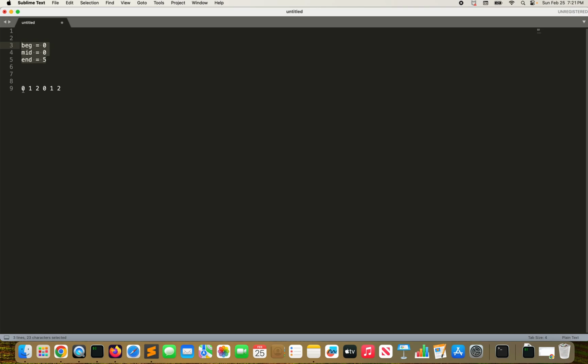The first time, we set the beginning pointer and mid pointer at the first position, and the end pointer at the last position. Then we iterate over the numbers one time, and when we iterate we check the condition: mid less than or equal to end.